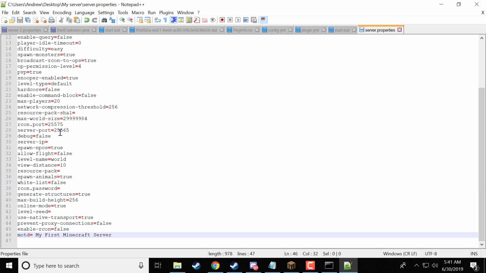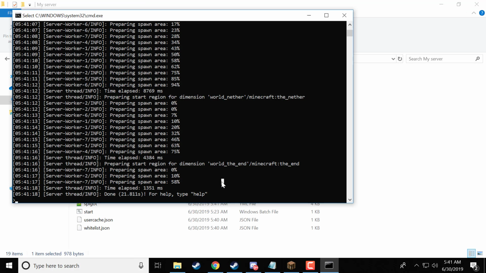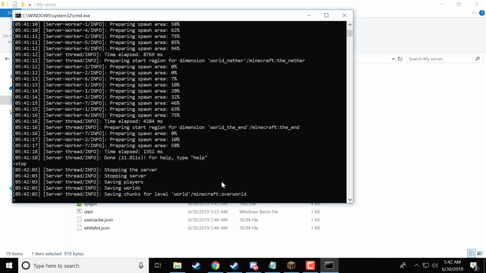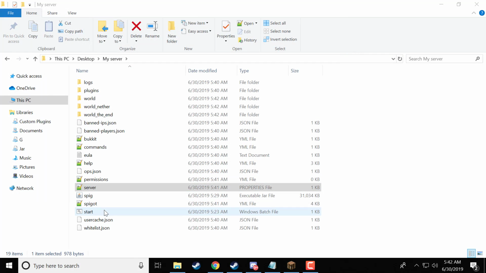I'm actually also going to change the port it runs on. So I'm going to change my port to 25555. Save that and close it. And now you can either restart or reload your server, but I'm going to restart mine. So I'm going to type stop, press the spacebar, and start it again.